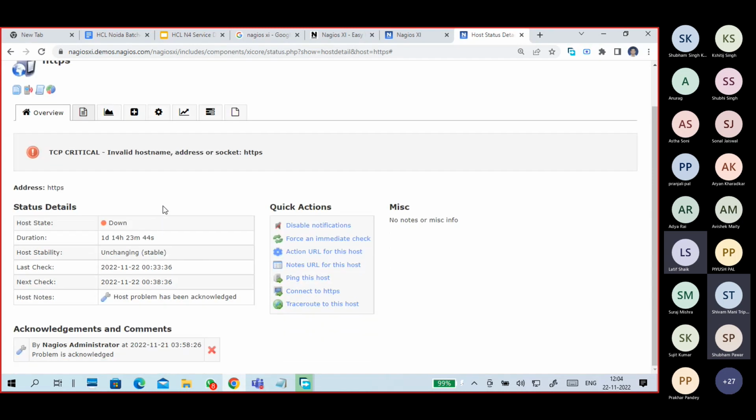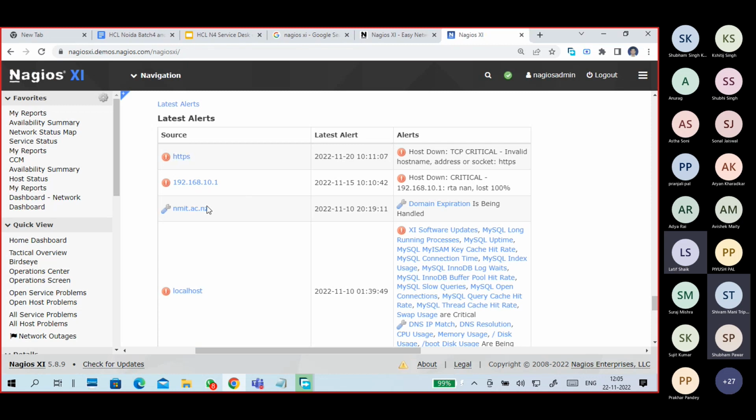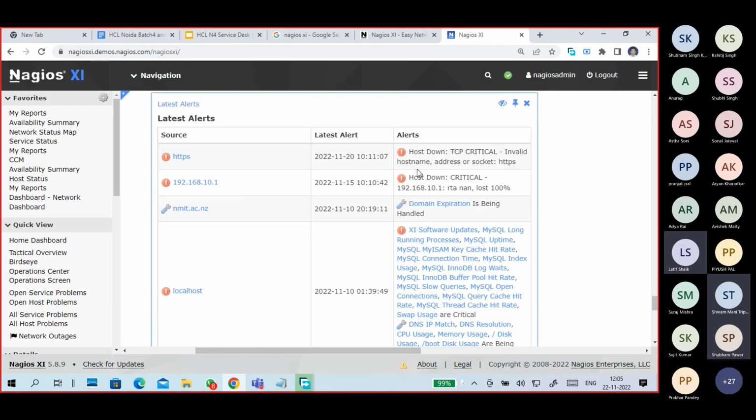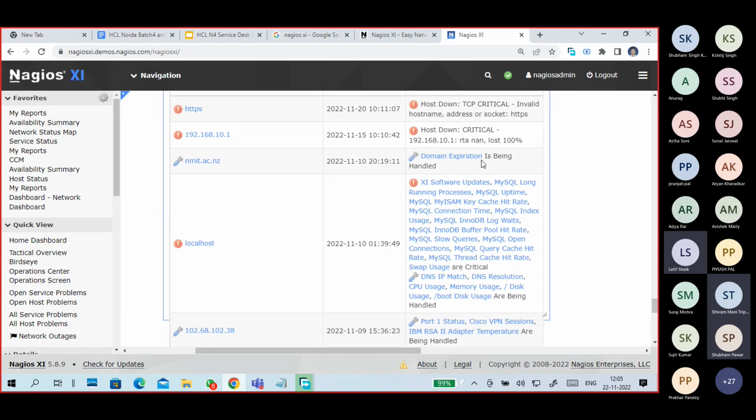Mainly, the server should run, and next, services should run. So these are the issues, alerts. An alert means it is showing an issue, a critical situation. Domain expiration is being handled. The domain is expiring, this particular domain, and it is handled. Means okay, we're running good.